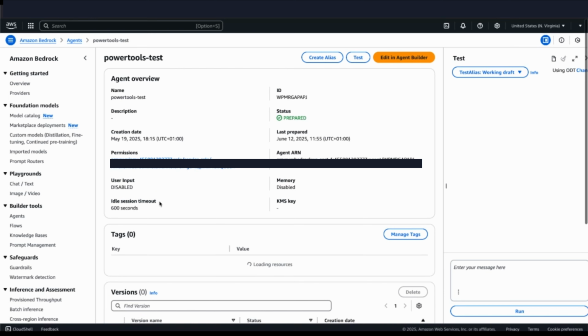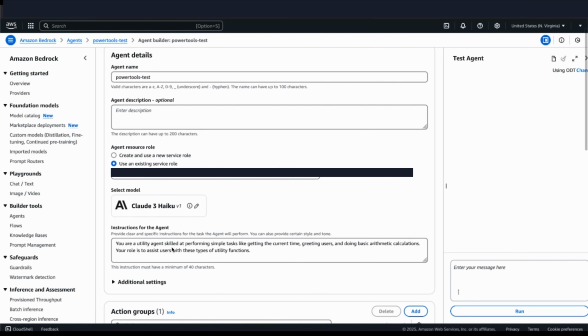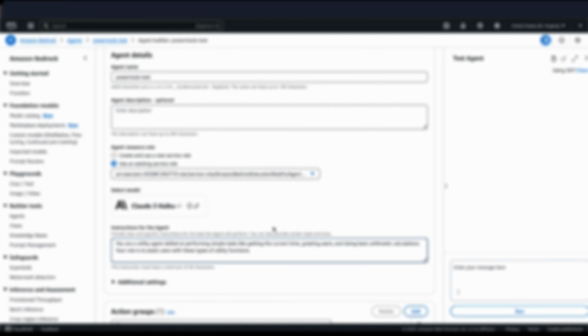So let's click in here and have a look at the properties of the actual agent. The first parameter that you'll most likely be interested in is the model. This is which foundation model you want to use and what you want the agent to process the prompts with. I've just used Claude 3 Haiku here. We then have the instructions that you can give to the agent. This is just a high level description of what the agent can do. For example, we can see here that it can do a couple of tasks. It can get the current time, it can greet users, or it can do some basic arithmetic.